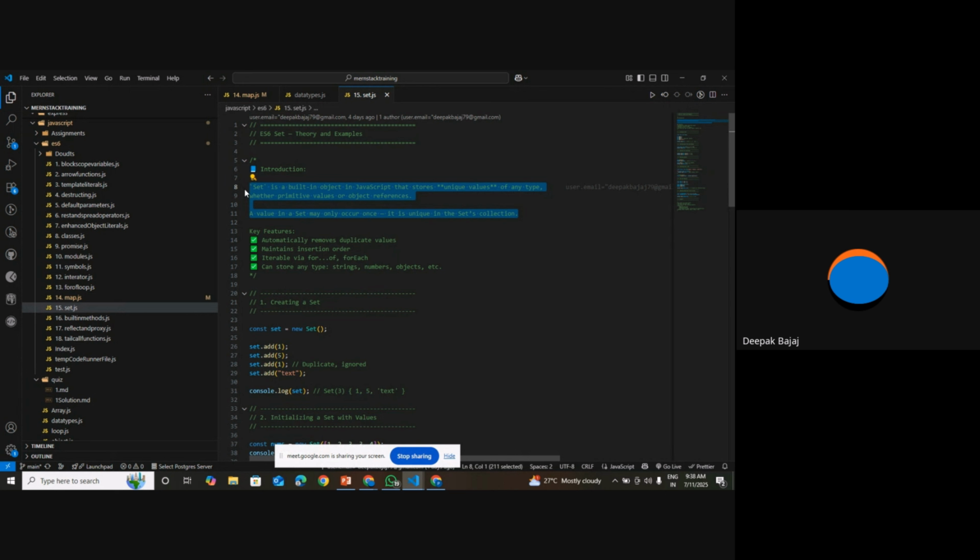And apart from that, we will discuss other differences as well. Automatically remove duplicate values. Makes sense. Let's say this is 2, 1, and 1 is added here, 1 is added here. So it's a duplicate. It will remove or ignore it. Makes sense. So yes, you will get this.